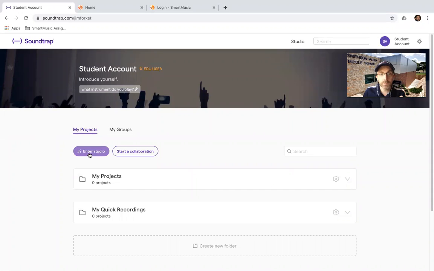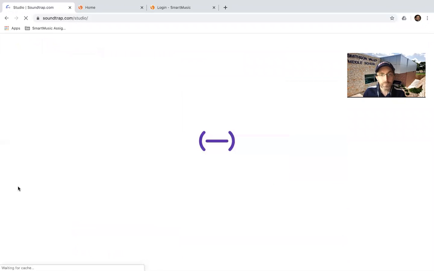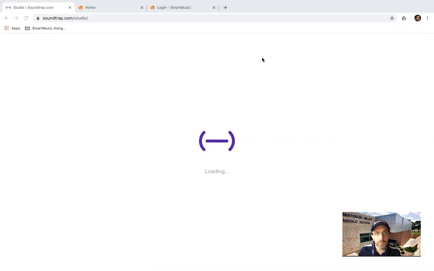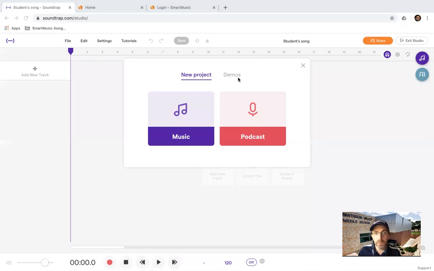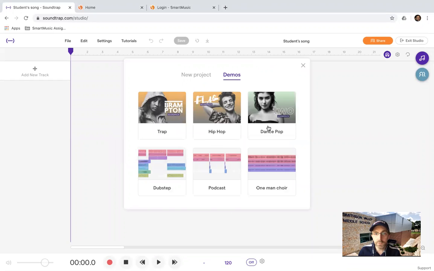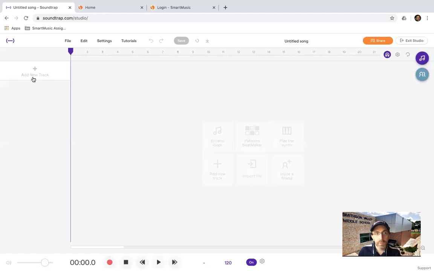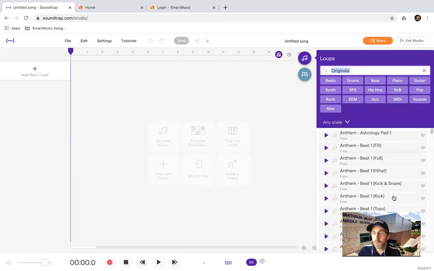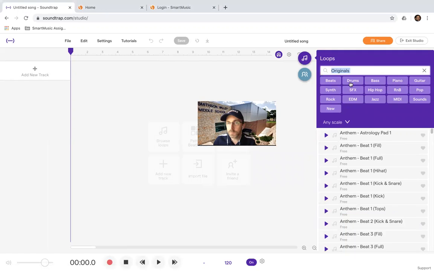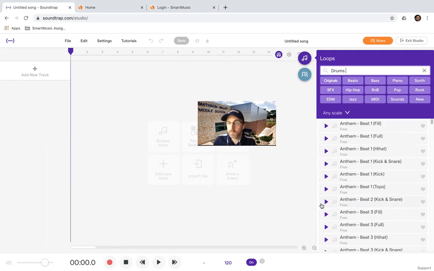Okay, so to do that, we're going to enter Studio, and it's going to take us into our recording studio in SoundTrap. You can do demos that are set up ahead of time, but let's go ahead and do a new project and go to music. Okay, blank project. So I'm going to go over to the right, and this little eighth note button is my loops. So there's all kinds of loops in here. Let's do a drum loop.